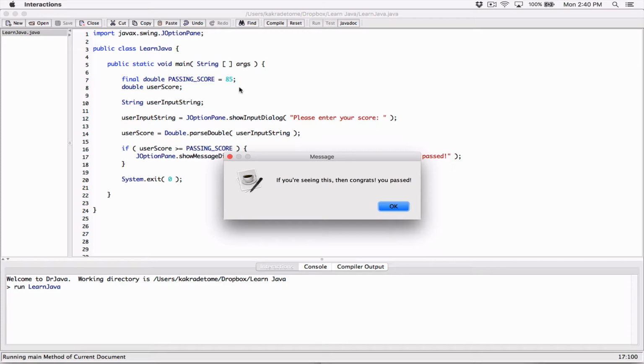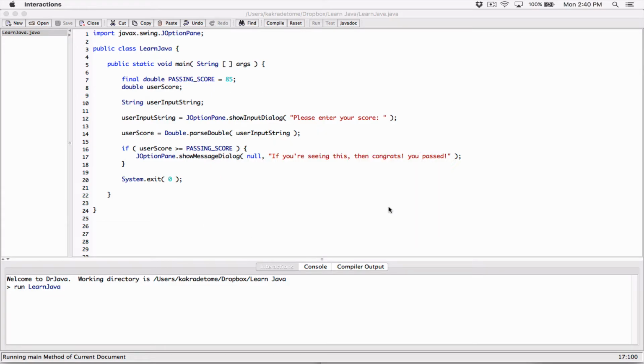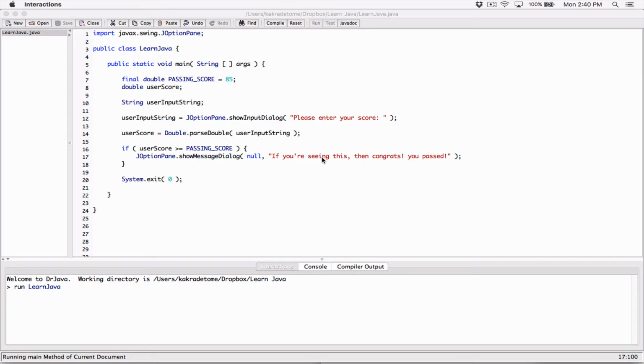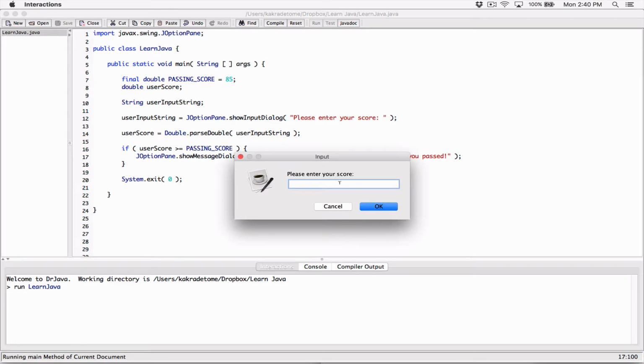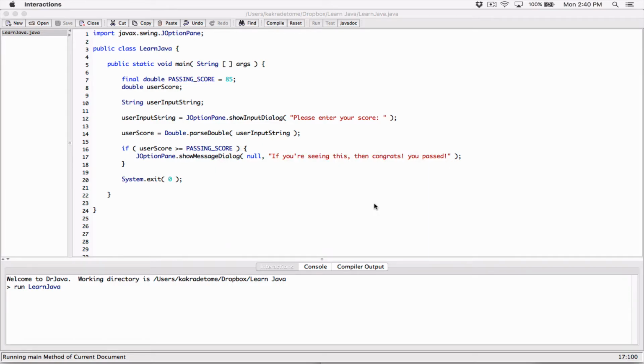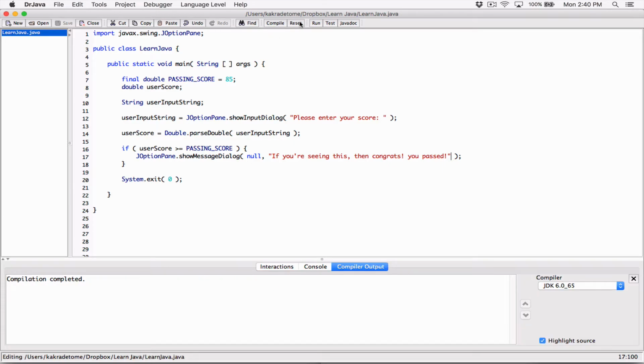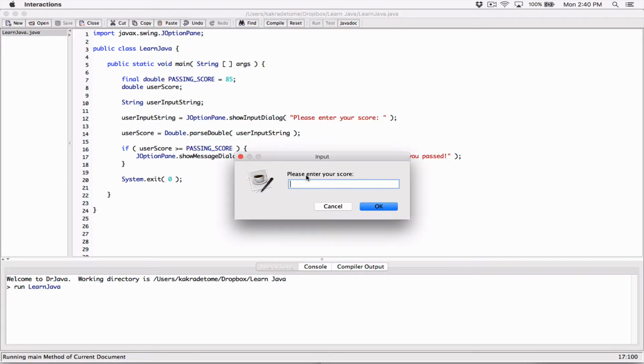Because we know 99 is greater than or equal to 85. It's not equal to 85, but it's greater than that. All right, hit OK. Let's try something less. Run. I'm going to type in 84. Hit OK. Nothing happens, which means we didn't pass. I don't have to compile it again. Run it again. Let's type in 85.